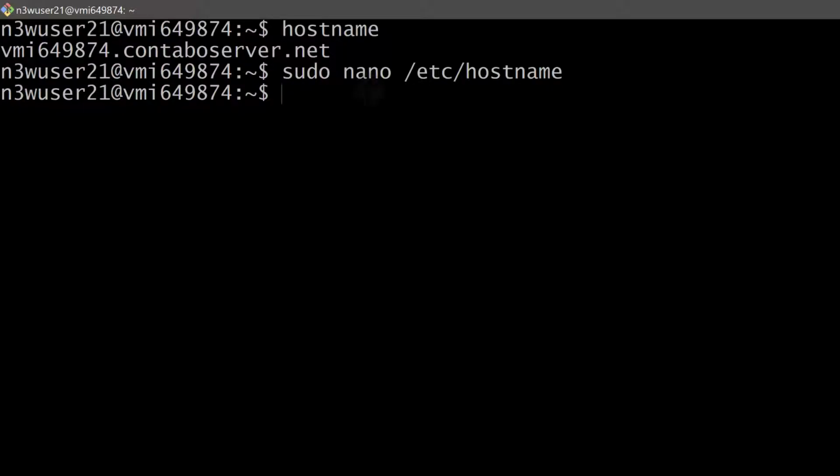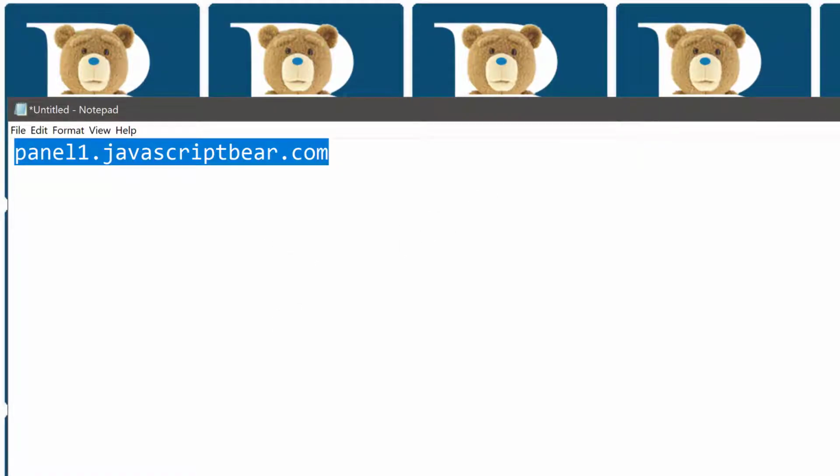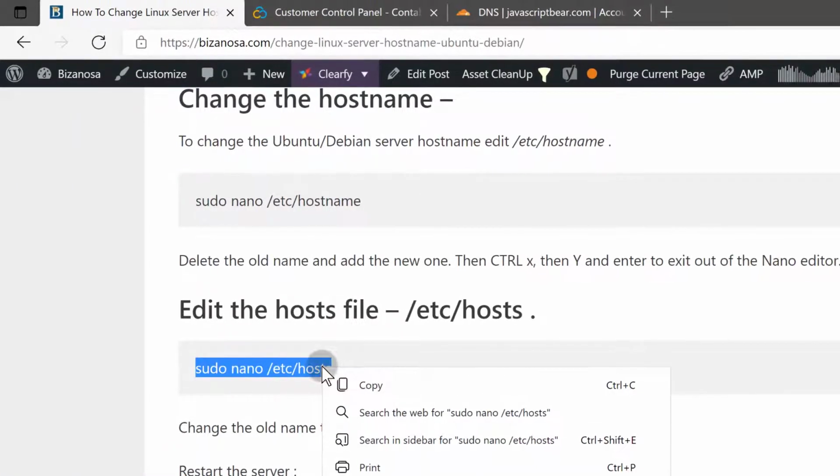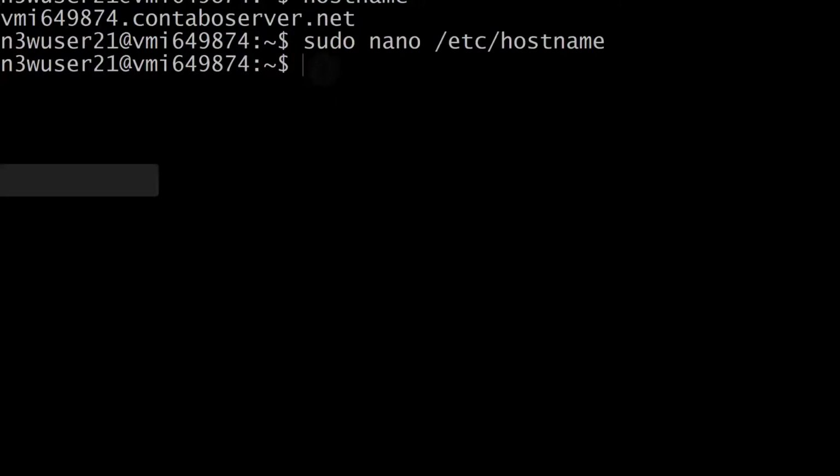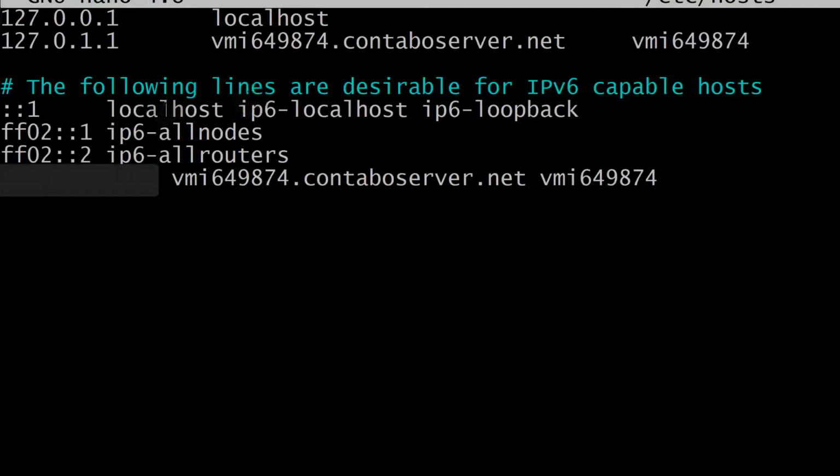So the next thing is to change this in our hosts file. So we've changed it in the hostname, so the server knows the hostname is the one we've added, but we need to reflect that in the system. So to do that, we need to change something in our hosts file. So copy, paste, enter, and you can see this is the one we need to change. Okay. And we also need to change that. Okay. So every instance of the old hostname, we're going to change with the new hostname.